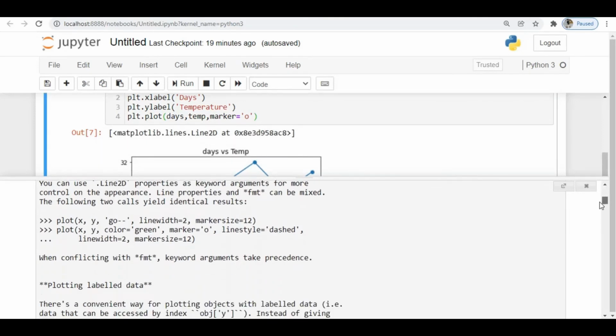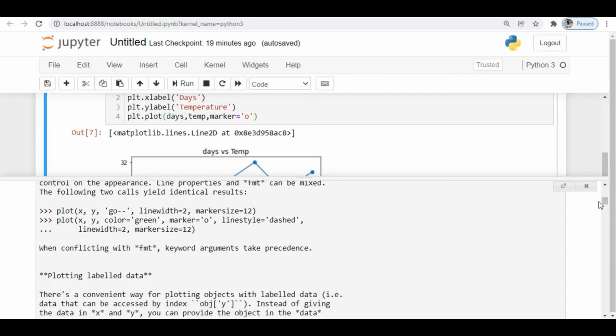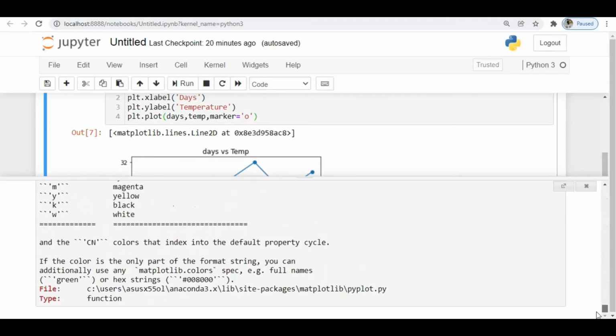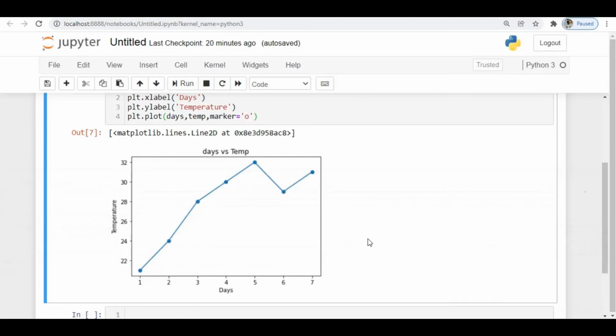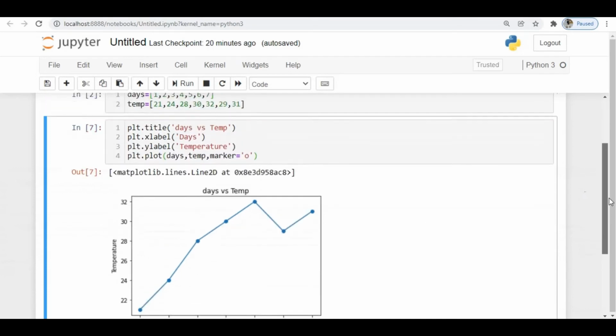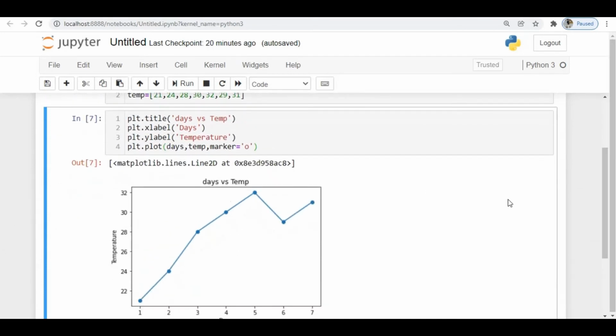You can specify different colors, marker sizes, different styles, shapes, sizes, and the width of the line you want. All of those things you can specify, and we have already discussed that, so I'm not going in depth on that. So this is the line plot, and the next thing is the scatter plot.